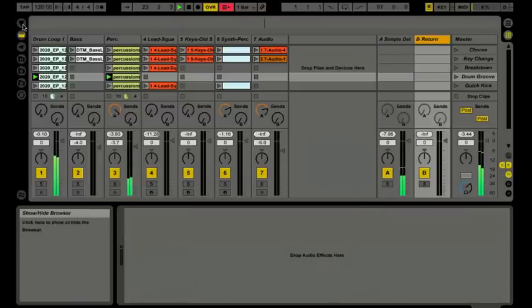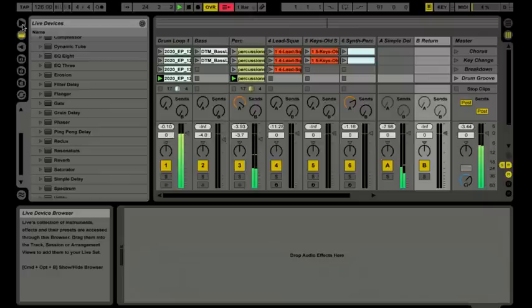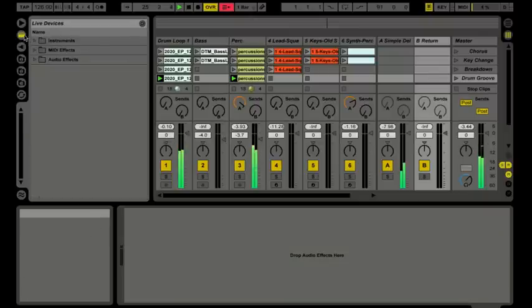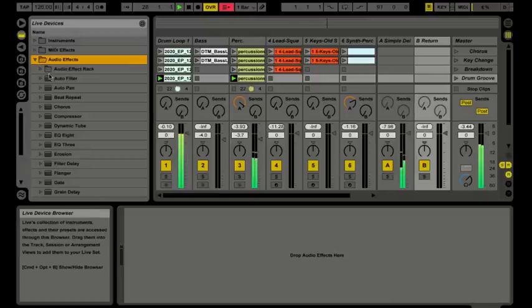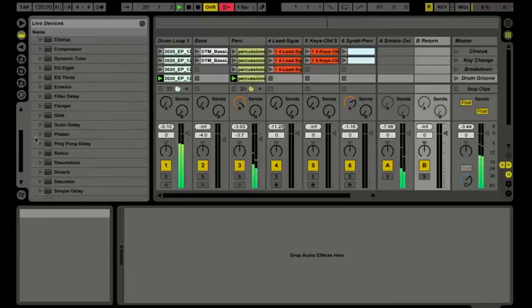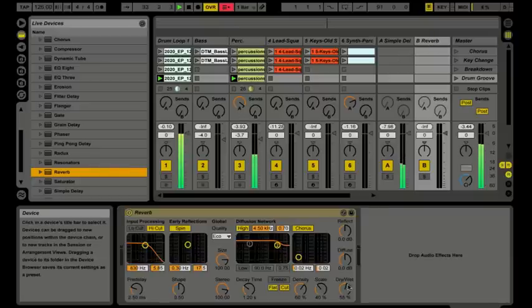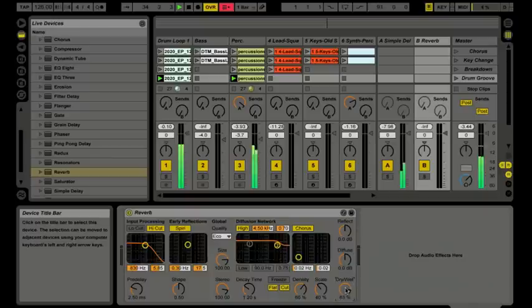So I'm going to go to my device browser. So open my main browser here. And I'll go to the first folder here. It's called our device browser, and you'll see audio effects. I'll click, open that up. I'm going to scroll down, go to my reverb, and I'll just drag that into the B return track. Go down quickly to my device. I'll turn that dry wet mix up just a little bit.